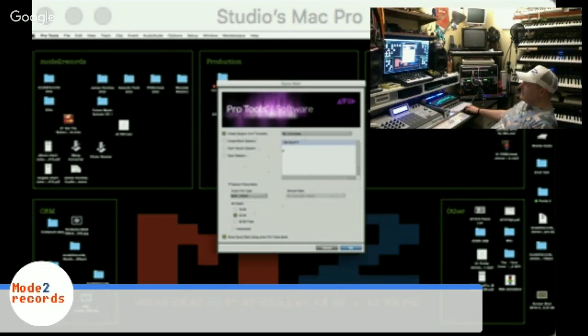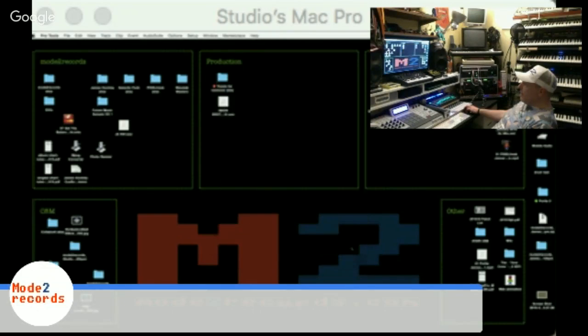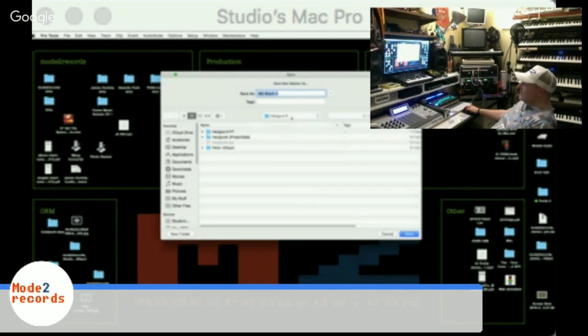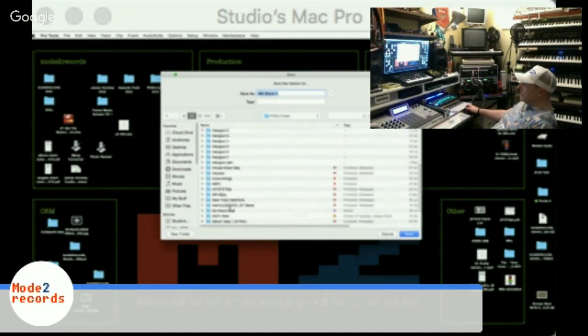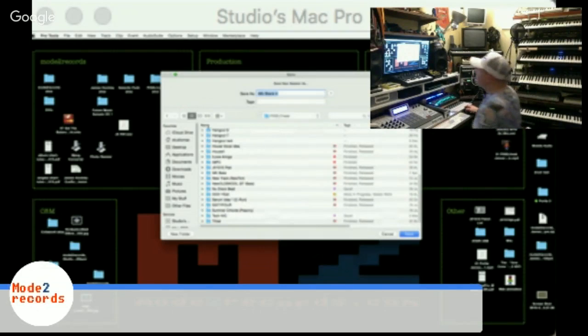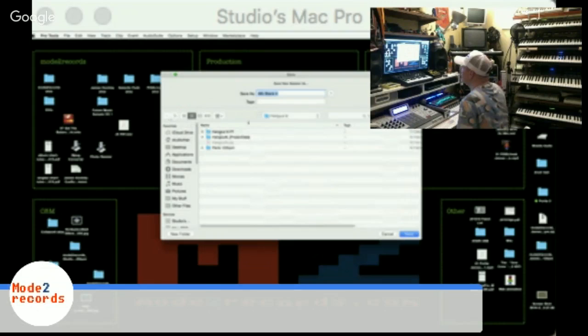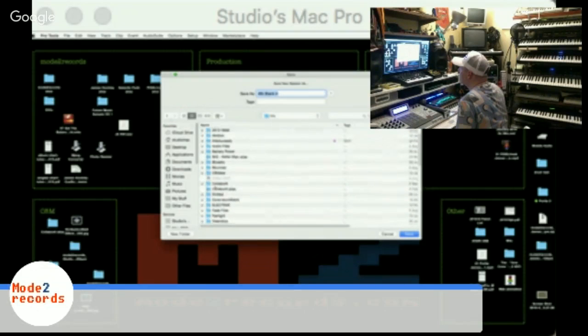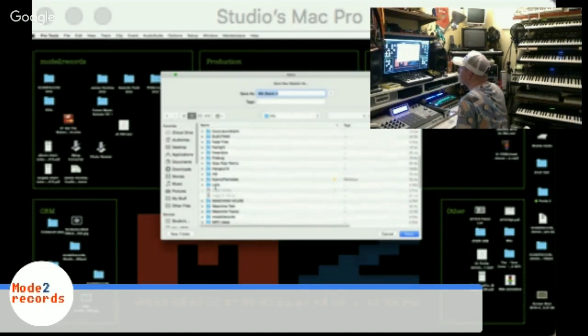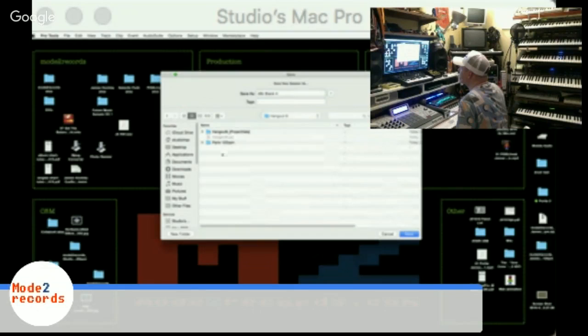So we're going to create a session from a template. I've got a blank template here called 48K blank 4. We're going to go into that folder for today's session called Hangout 8, wherever that is. Where's that gone then? Hangout 8, there we are. Okay, we'll put it in there.